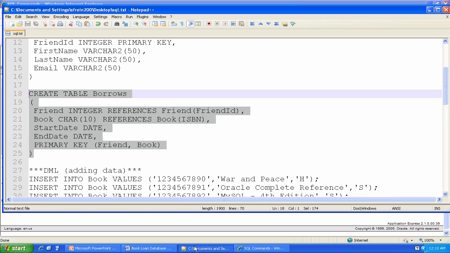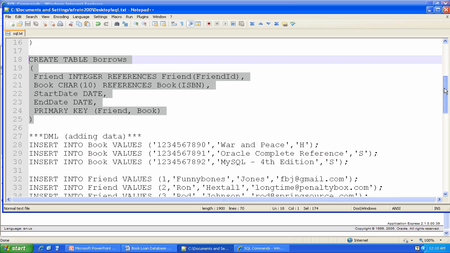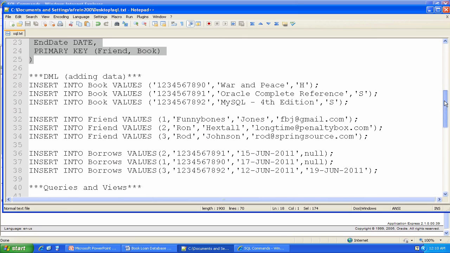Now I have to write some SQL code to actually stick data in those tables. I'm going to use what's called an insert command in SQL. Insert is fairly straightforward. I say insert into the name of some table. I'm going to start with book, and I supply a values clause.